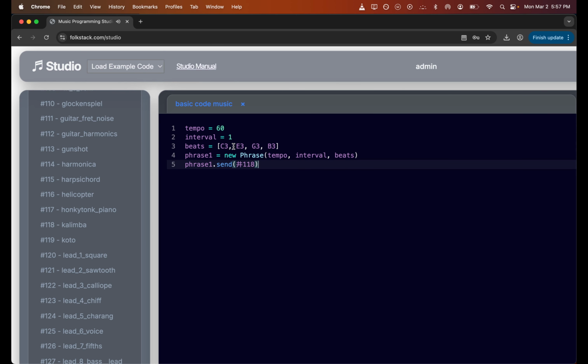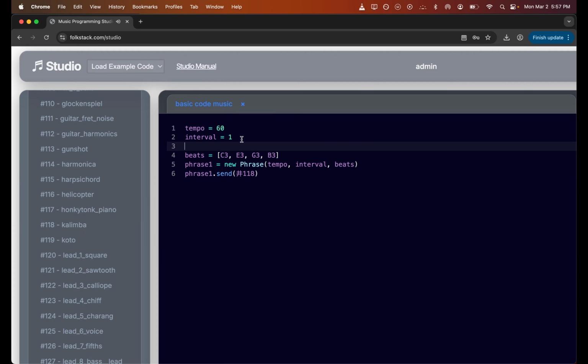So we can hear it's playing these notes one after the other. But let's take it to another level. What if we wanted to have a chord?